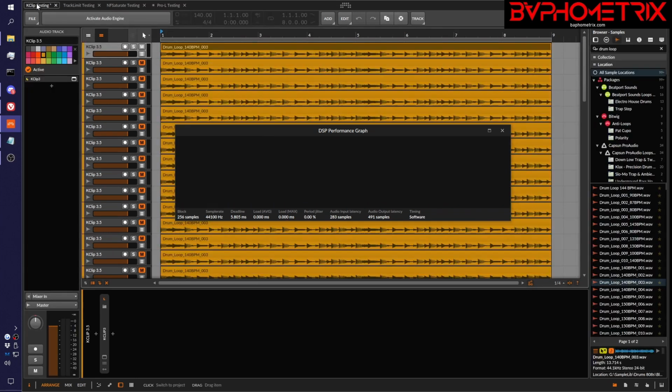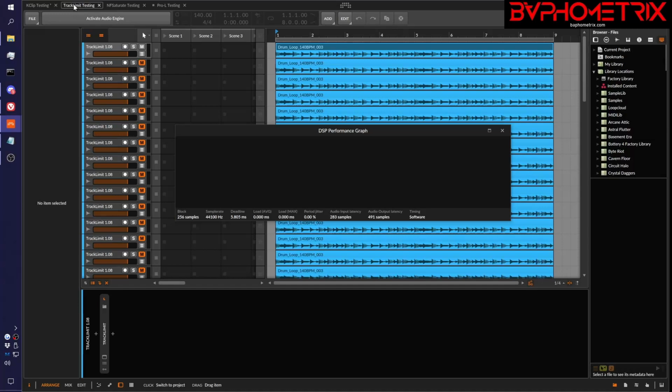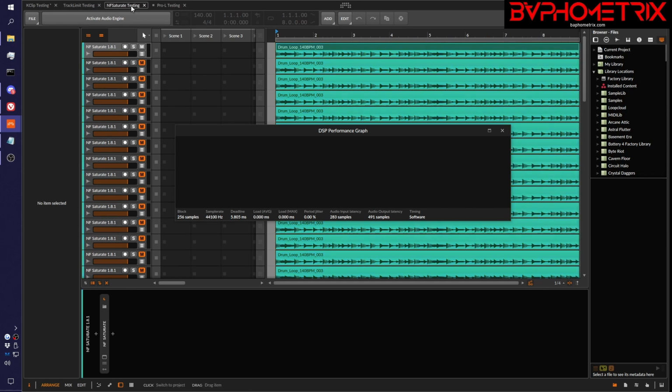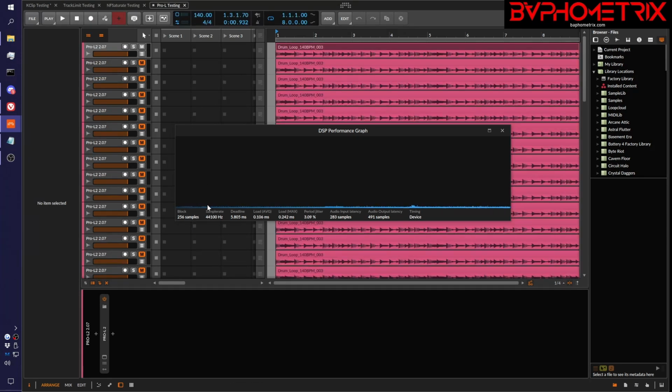50 instances of KClip were using about exactly 7% of my CPU at a 256 buffer size, right? TrackLimit was using 7.5% of my CPU at this buffer size. Newfangled Saturate was using 14% at this buffer size, and Pro-L2 was using 36% at this buffer size, okay? Now those numbers go down the larger your buffer size gets, right?